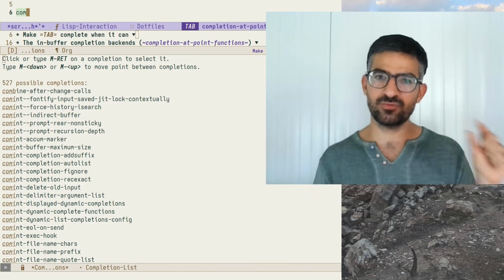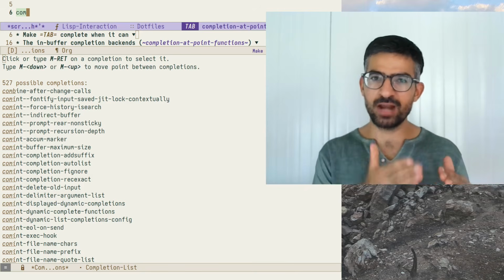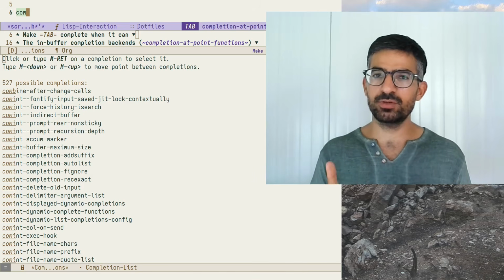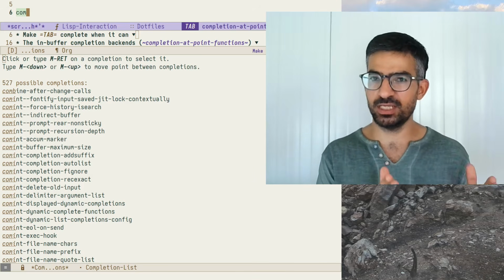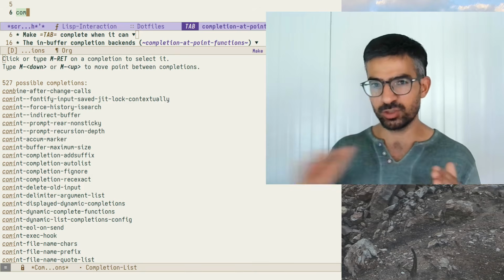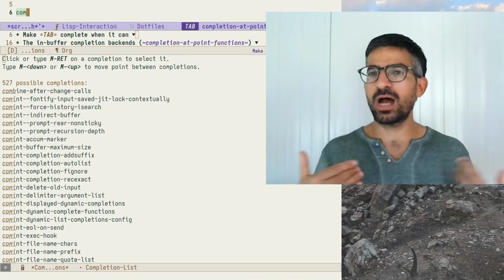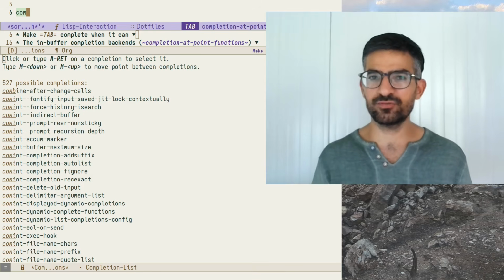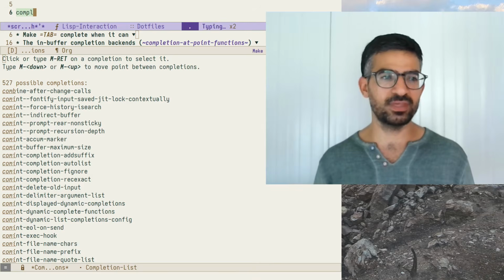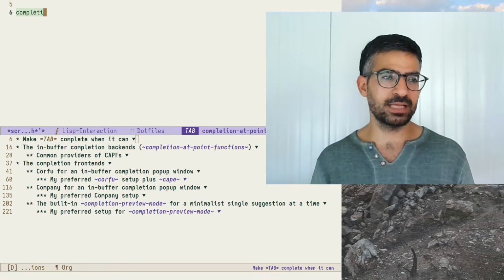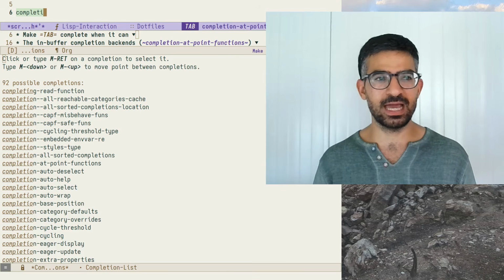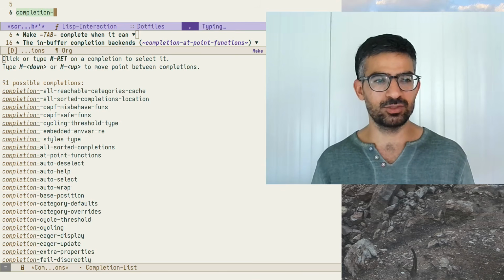Left to right means from first to last. So it will run them one by one. Whichever returns results is what you will see here. And then Emacs will stop there. It will not go through all the functions. It will stop there and you will see the results. And now either you have to keep typing or you have to select one of the available options, and you can keep tabbing like that, and then you get the results.